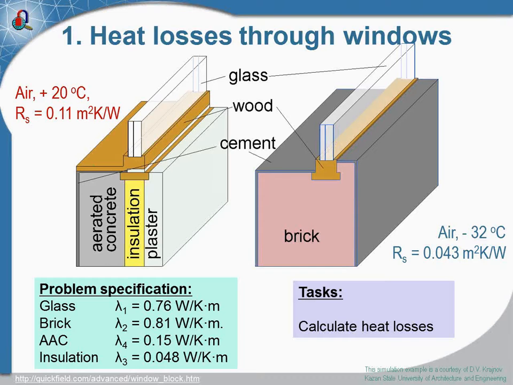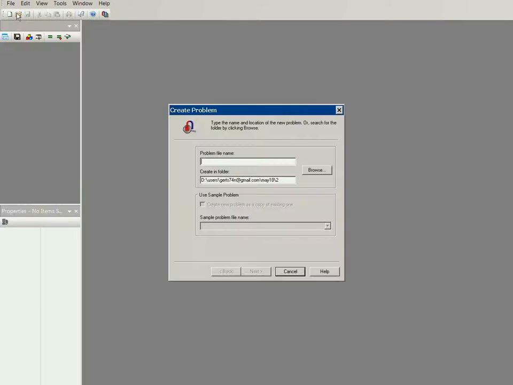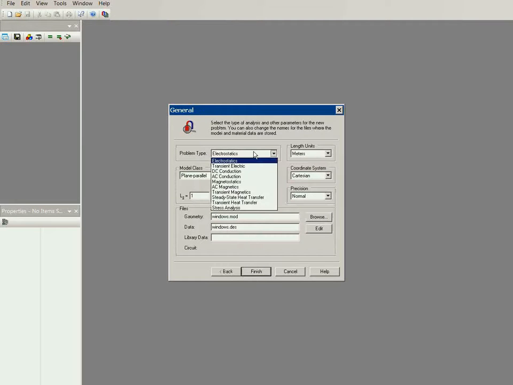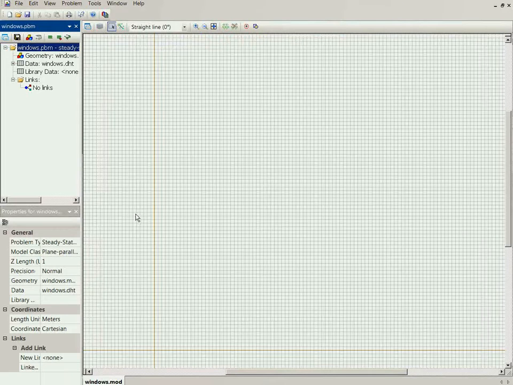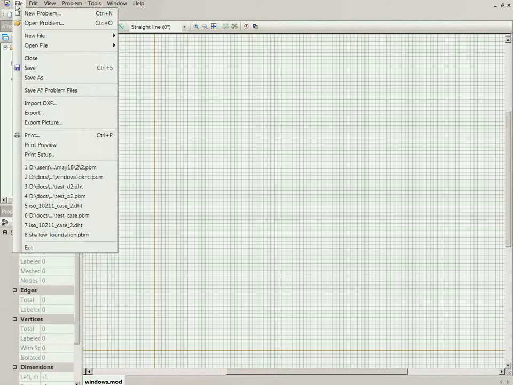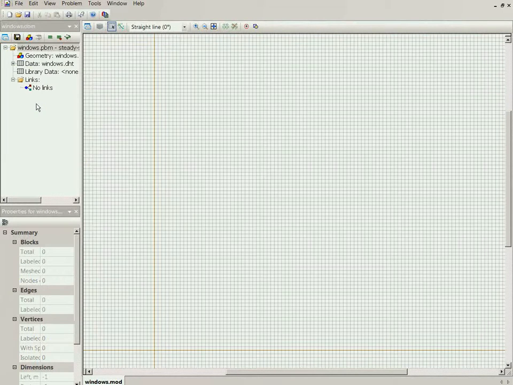Now let's start QuickField and simulate both cases. Here is QuickField. I create the new problem. Windows. Now the problem type is steady state heat transfer. This is the geometry model editor, and here I should draw the geometry model. Or I can import the geometry model from the DXF format.